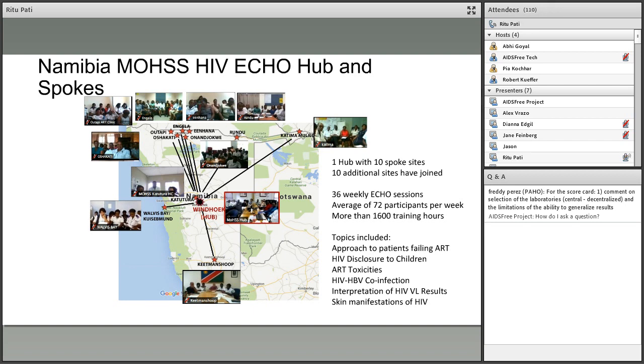There were an average of 72 participants in the ECHO sessions per week, and as you can see, there were a significant number of training hours that were earned, and this was actually a motivational factor for Namibia to launch this program, because its providers were indicating that it was a challenge for them to meet their minimal training requirements.